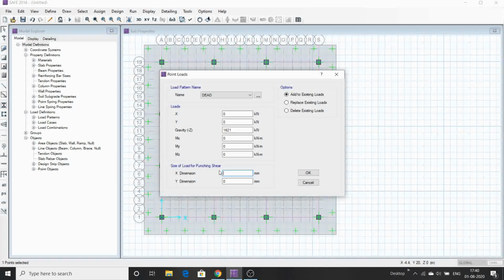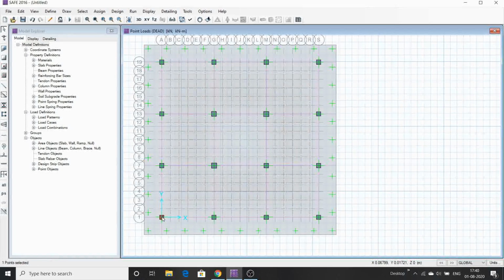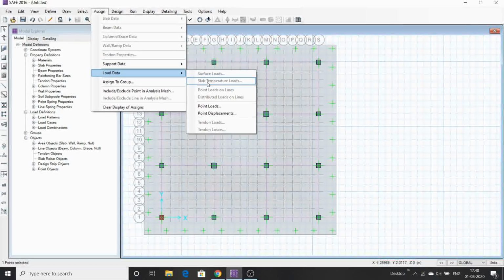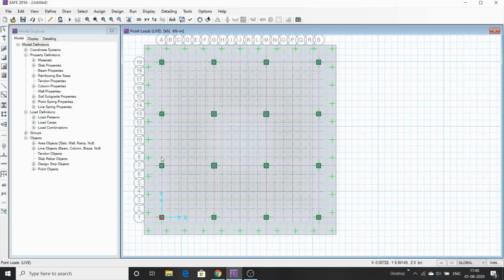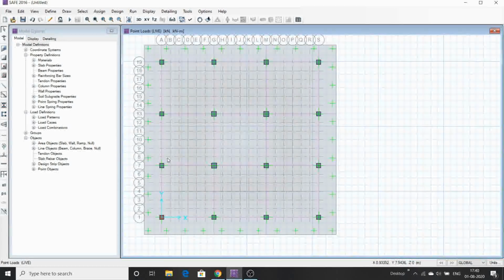This is for column C1, whose dimension is 500 by 500, and click on the OK button. Also for the live load, the same point is selected and we assign it as 778, and the dimension is 500 by 500. Click on OK. In the same manner we need to apply all the loads on the columns.